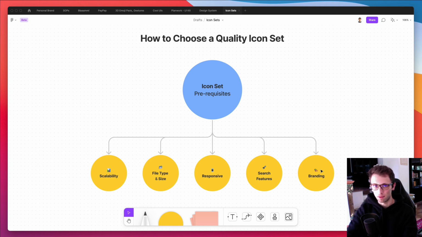Because a lot of the times, there's a lot of icon sets out there which look really cool individually, but is it going to blend in with the brand identity? Is it going to check all of those points? So all those things are really important to consider.